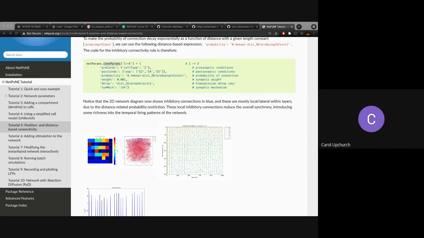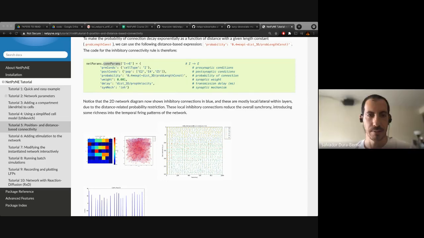Would you mind typing the name of the command you just told me in the chat so I can look it up? Yes. I don't think we have too much documentation on it either, but I'll put it on Slack for the tutors. It's netParams.subConnParams. We have a couple of examples in the examples folder in GitHub, and I'll point you to those after this session.